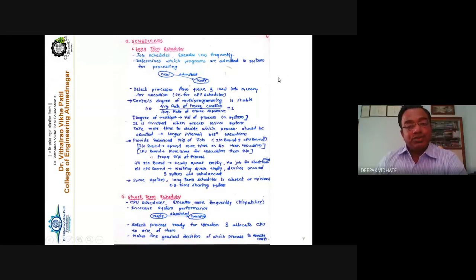Now see carefully, there are two different functions performed by the long-term scheduler. The first important function is to control the degree of multiprogramming, and the second is to provide a balanced mix of jobs. Now, what is the meaning of degree of multiprogramming? Degree of multiprogramming is defined as the average rate of process creation divided by the average rate of process departure, which is equal to 1.